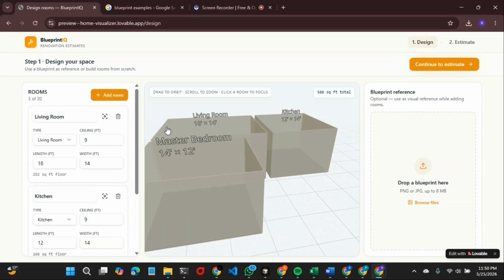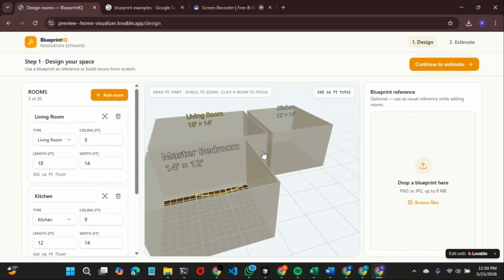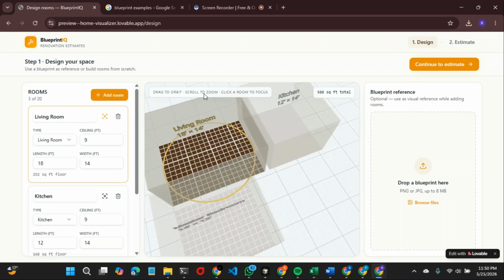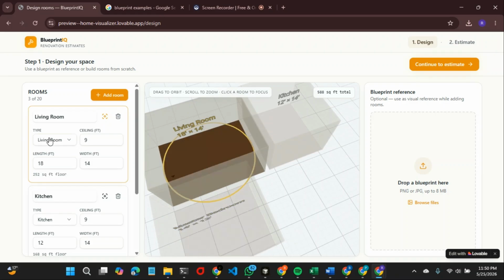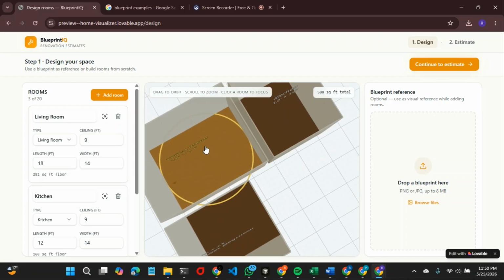Now, this is something that was already there, but if you can check over here, for the rooms, we have the living room. We can focus in 3D, but I think that's best. Okay then, so there's also a dark mode, don't be worried. So the type is the living room, the ceiling is 9 feet, length is 18 feet, width is 14 feet. Then that's specifically for the living room. So this is the living room, as you can see over here.